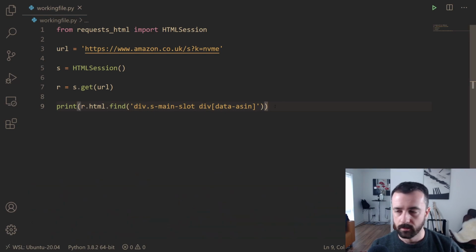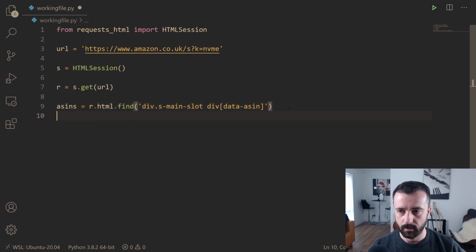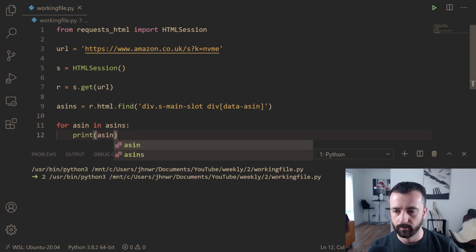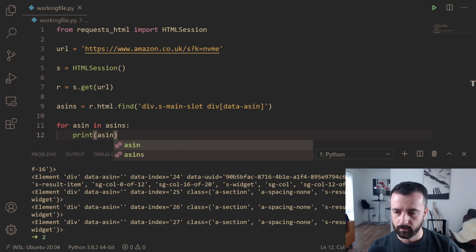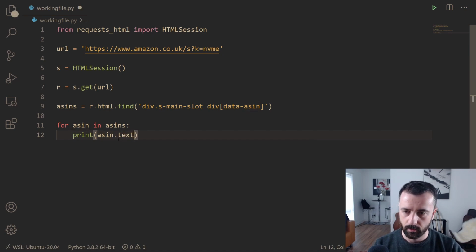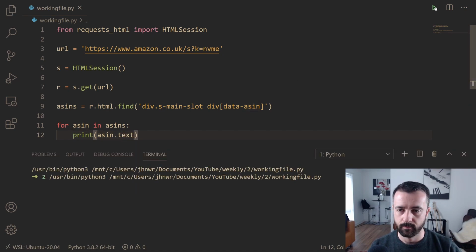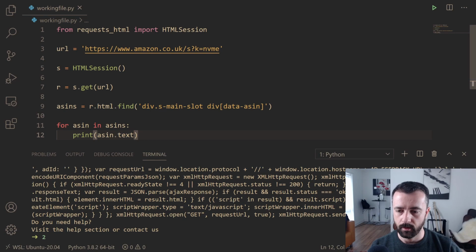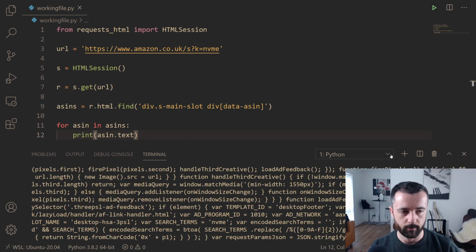What we can do is loop through all of these and print out the data that we are after. So let's just call this asins, and then let's say for asin in asins, print, and let's check that we are getting those in a nice fashion. Yep, good. So now I think we can just do asin.text, and we can see that we're getting all of the text back from that.